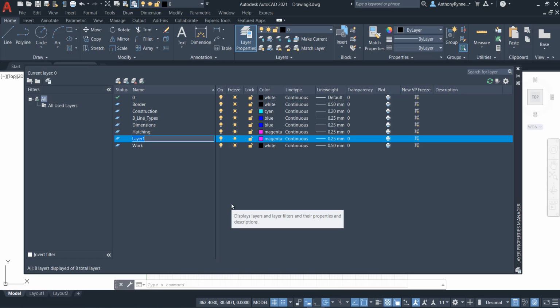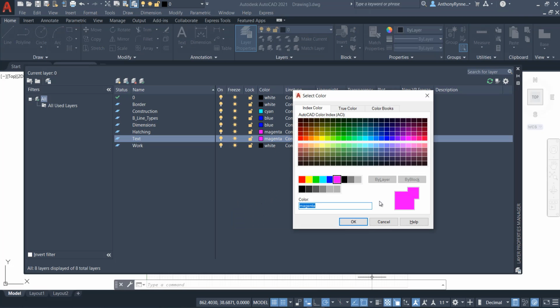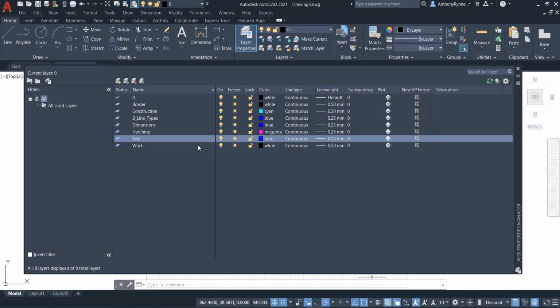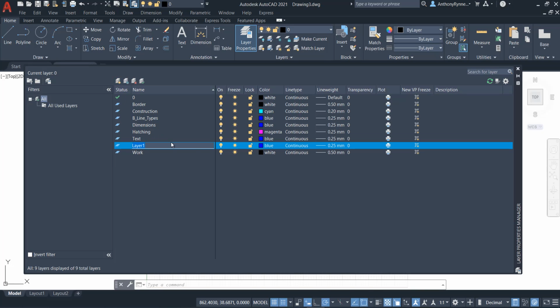Duplicate the hatching layer, and I'm going to create a layer for text. I'm going to make my text blue with color continuous 0.25. That's fine. I'm going to create another text layer, maybe for my title block. So I'm going to create a layer called text, I'm going to use underscore, and I'm going to go TB for title block.